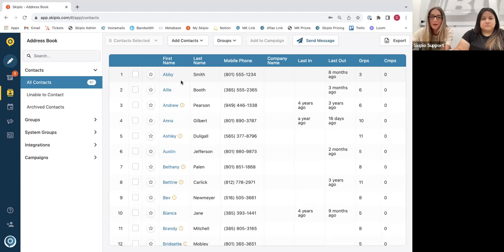And that's just called Skipio if you search it in the Google Play Store or the Apple Store. It has our blue little logo, and you can access all of your customers and messaging there as well.